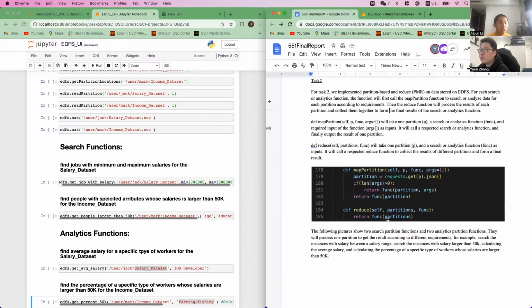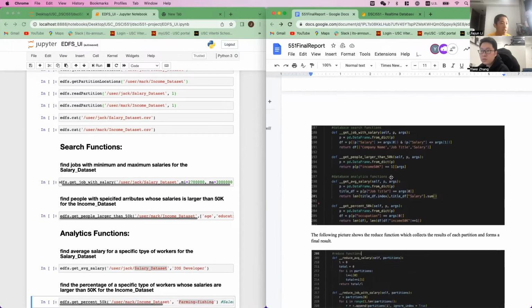And the respective search and analytics functions are shown below in this picture. So we can see we have two search functions and two analytics functions. Basically, each of those functions has two parameters, which are P, the one partition, and args, the arguments. The first function, get job with salary, does a very simple job, which is filtering salaries with a lower bound and an upper bound.